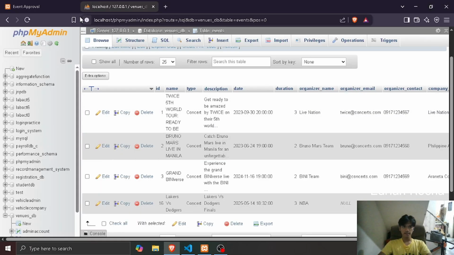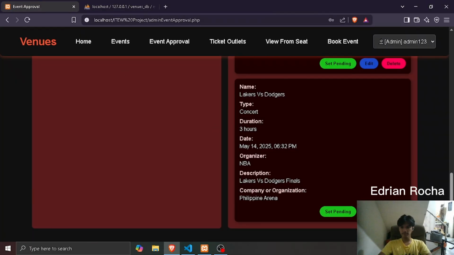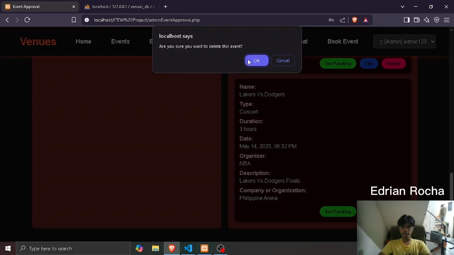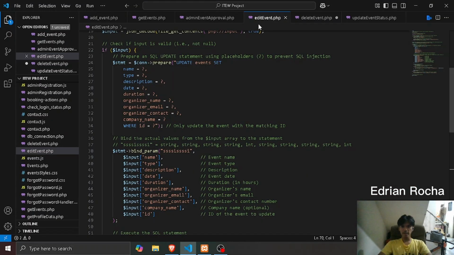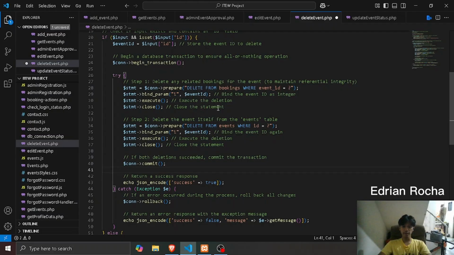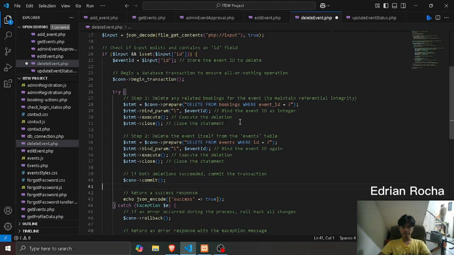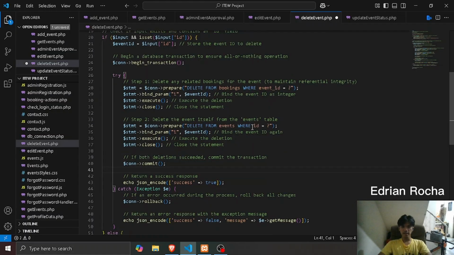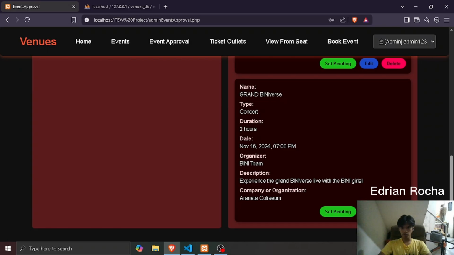So next, let's try to delete this event. Are you sure you want to delete this event? Okay. Event deleted successfully. What happens is, if I click the delete button, it will call the delete_event.php. First step is to delete any related bookings for the event to maintain referential integrity, and then it will delete the event itself from the events table. So after I click this delete button, it will also delete the event from the database.